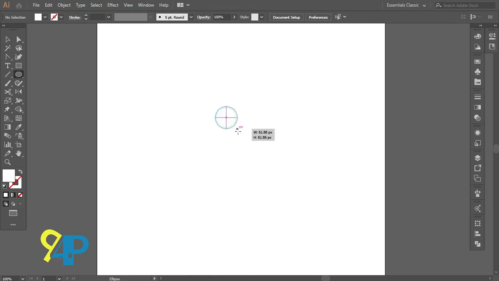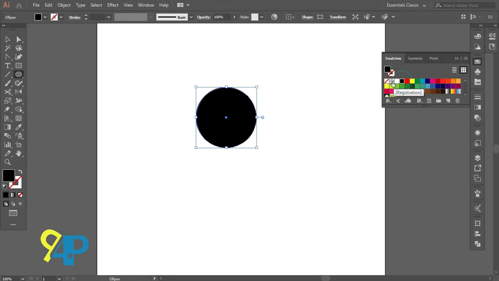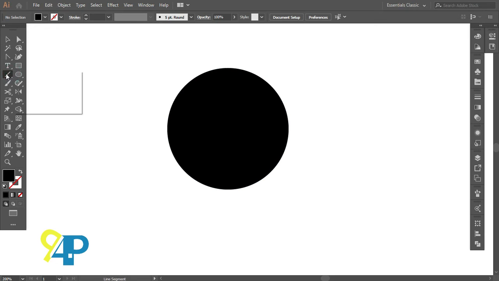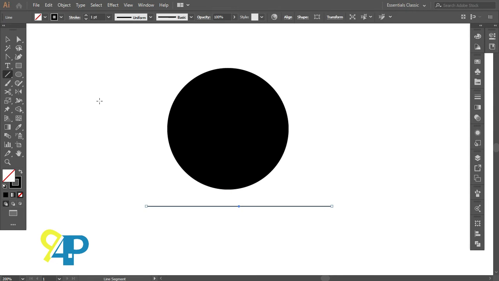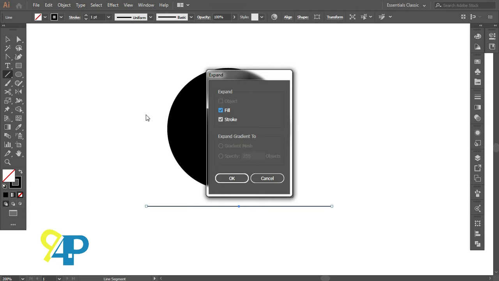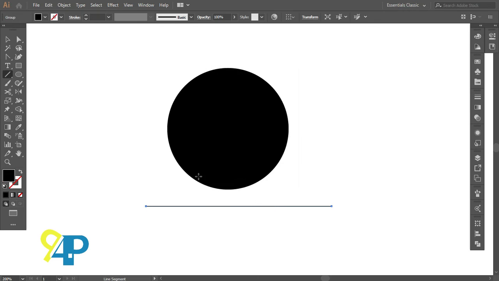I have drawn an ellipse to make a beak of the parrot. Then the shape was divided into 4 equal parts. Please draw a line with the line segment tool. Then expand the line. Make a copy of the line by pressing Alt.